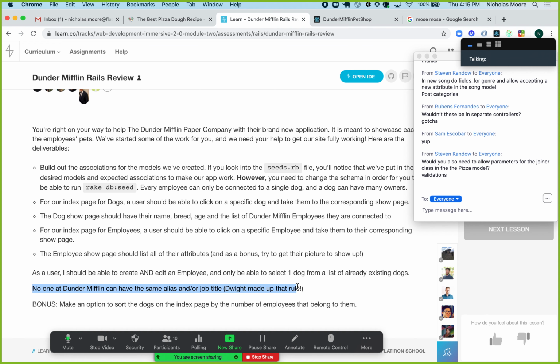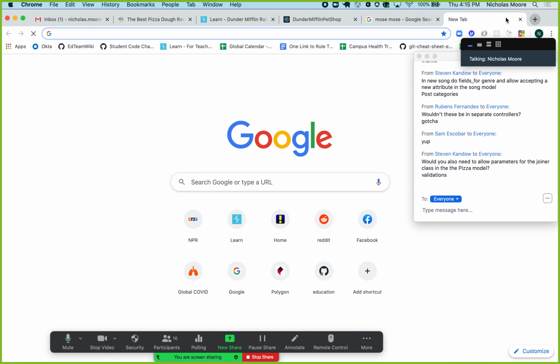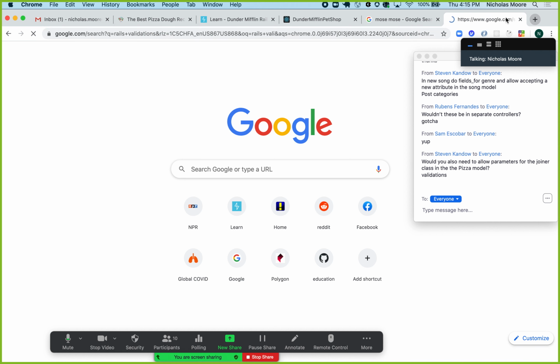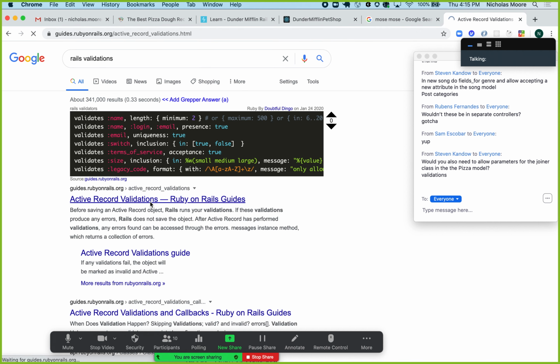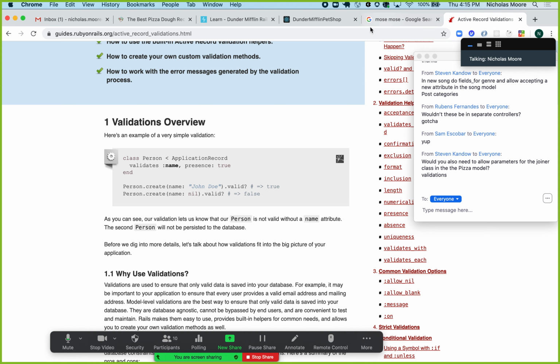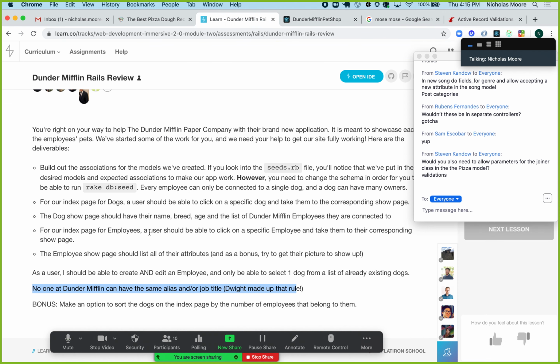Validations, exactly. Validations. And validations is something maybe you guys haven't had a ton of practice with, but at least what will be asked on the code challenge, they're relatively straightforward validations. I'm just going to start off with Rails validations. It's a great place to go. And I have this thing, if I look at the requirements, it says no one can have the same alias, and they cannot have the same job title.